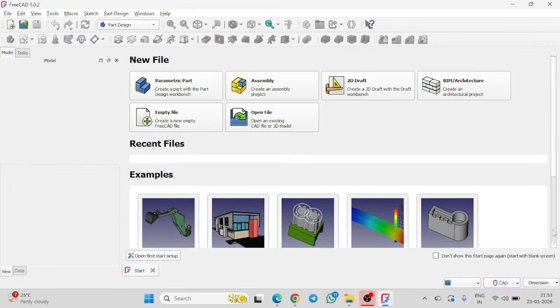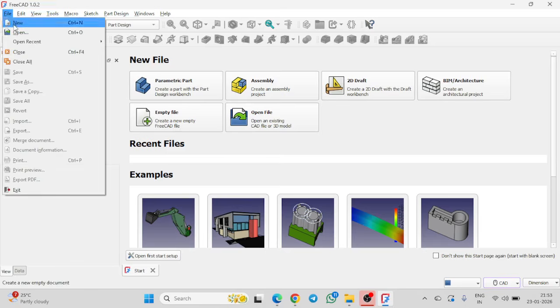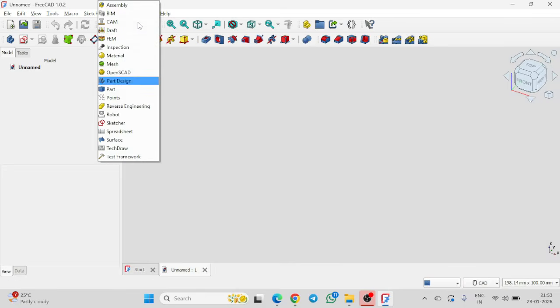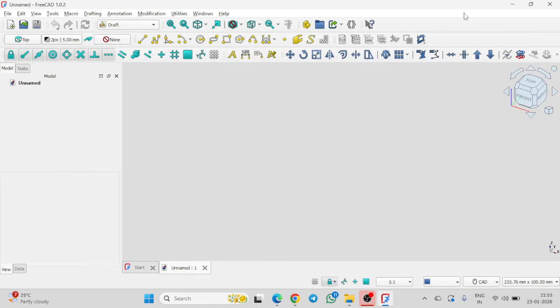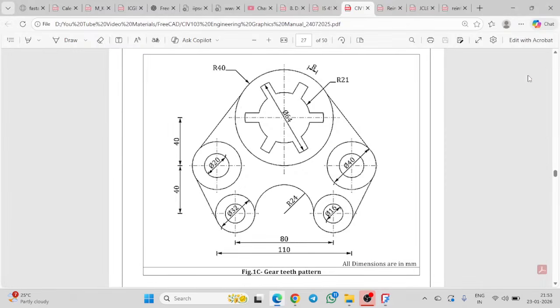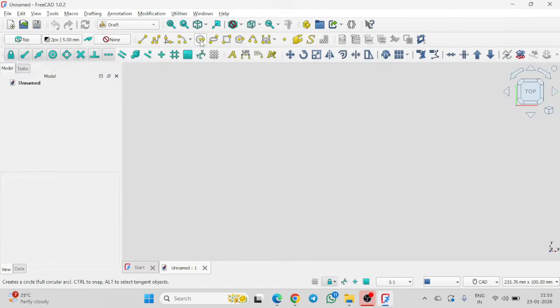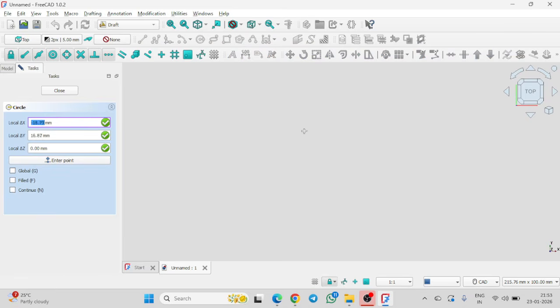Let me start with this one. I'll open FreeCAD and go with a new document. In the workbench, select Draft, and then in the three-dimensional view, pick the top view. Next, let me move with the outer circle first, which has the radius 40. So I'll select the circle command, pick anywhere in the space and give the radius as 40.